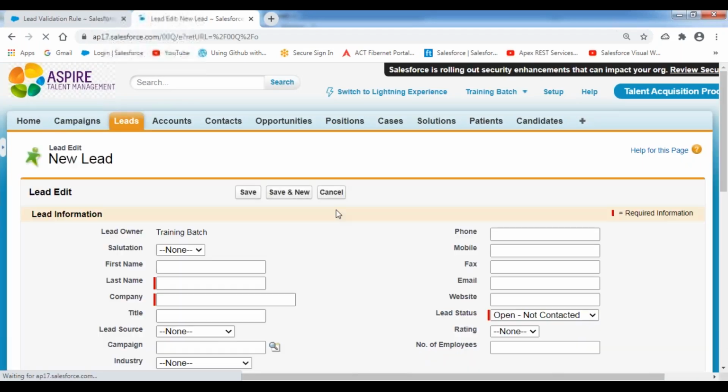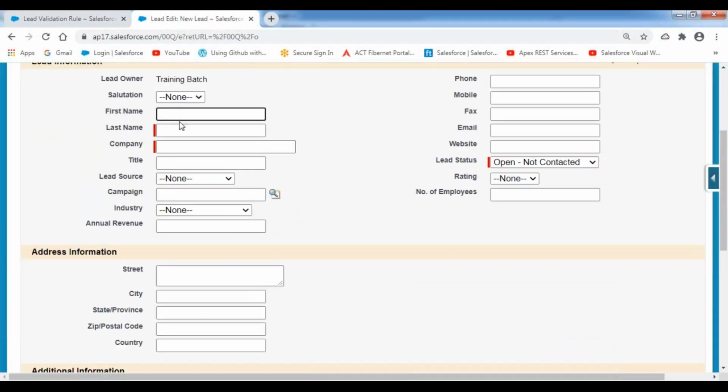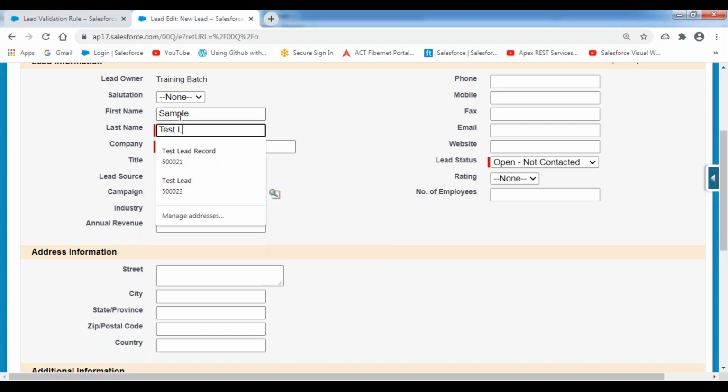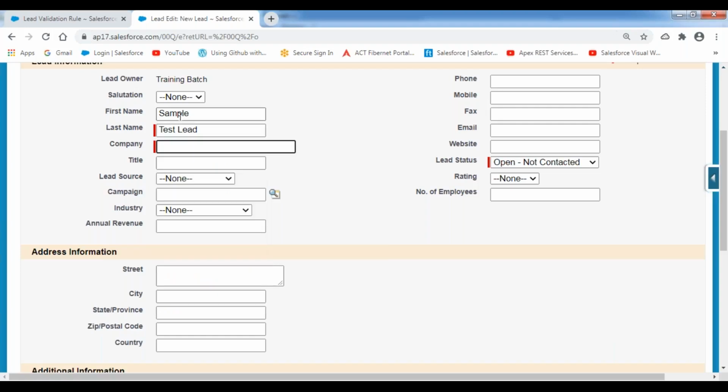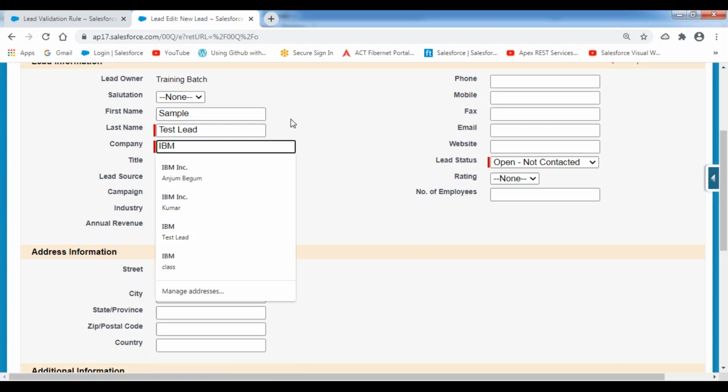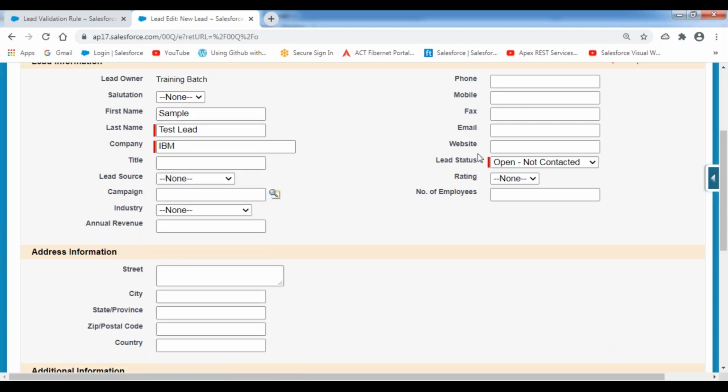I'm creating a new lead record here. Click on the New button to create a new lead record. First name, I'm entering some sample. Last name, some test lead. Company, some IBM. So this is the new lead record. I haven't entered a phone value, and I did not enter the email ID value either.